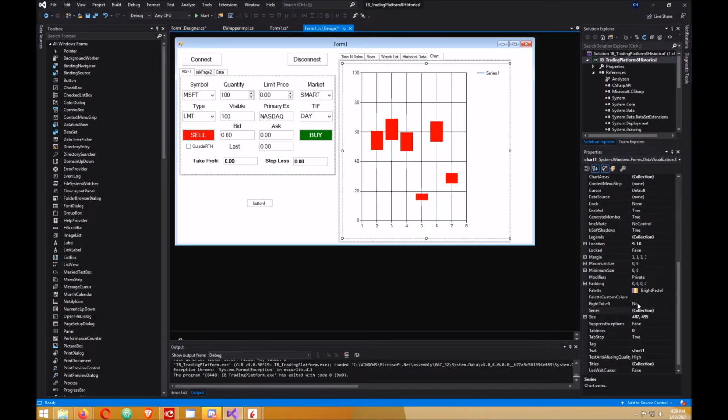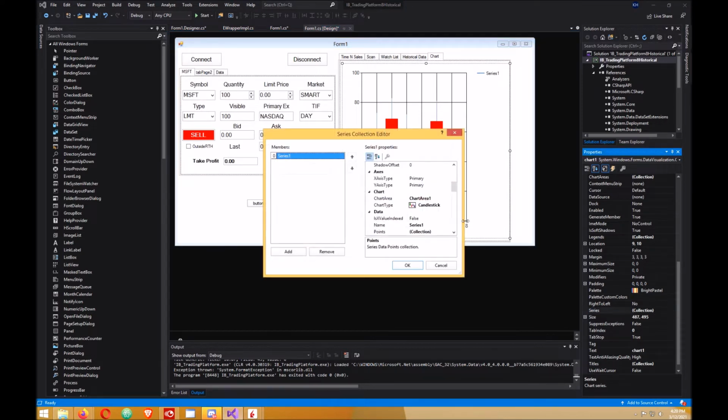Okay, in your properties, go to your series collection here and click on that button there, and make sure this chart type is candlestick, and it should be on bar now, but mine's changed to candlestick. Just make sure you change that. And go to the bottom here and make sure the price down color is green and the price up color is red.